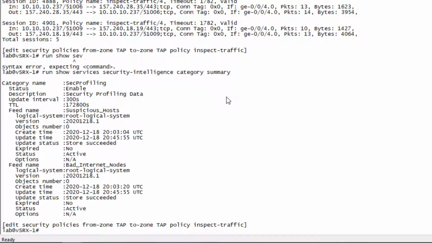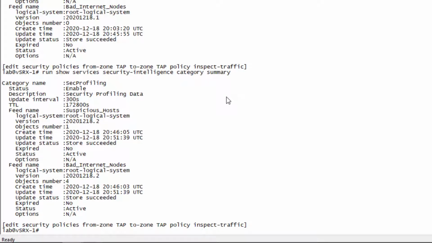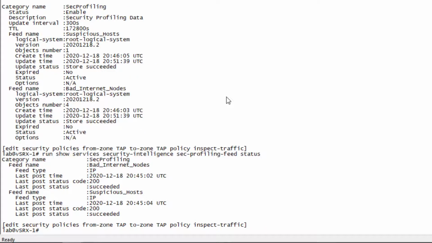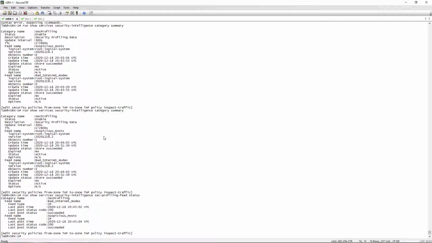All right, so let's check those feeds again. And perfect, we have one object in the suspicious host feed, and we have 4 objects in the bad internet nodes feed. So that's exactly what we want to see. So let's check one other thing here. Check the sec profiling feed status, and we can see things look good. We have both feeds, they posted successfully, and great, that's exactly what we want to see. So let's go ahead and jump to SRX2, and then SRX3, and then configure the enforcement points.